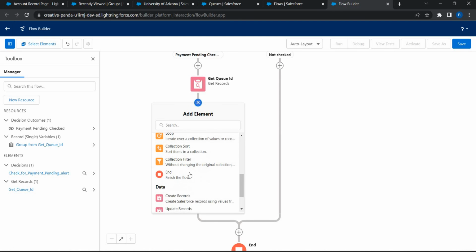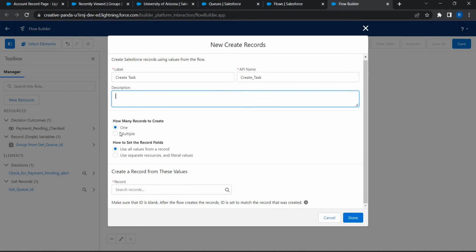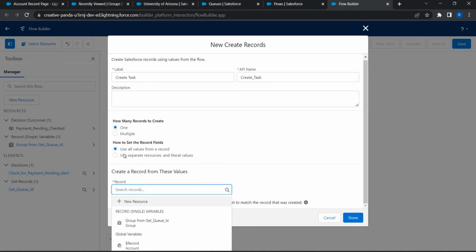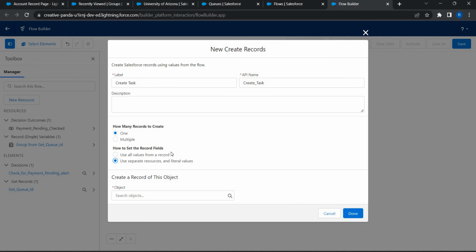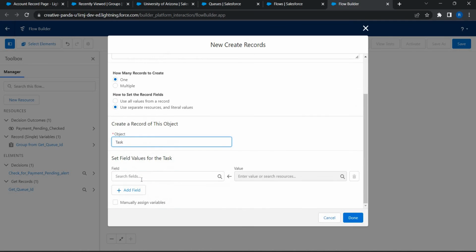So I'll just do this. I'm gonna use create records. I'll say create task, and of course I'm gonna create one task, and the record. I'm gonna use values to create. I'm gonna define the values when a task is created. That's the reason I decided to go with this option, separate resources and literal values. So the object is task.